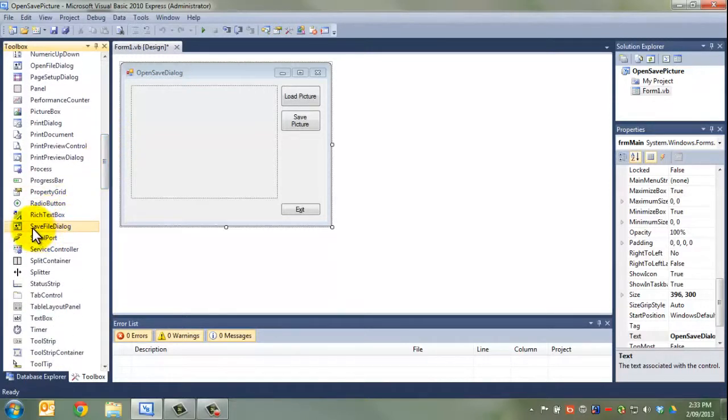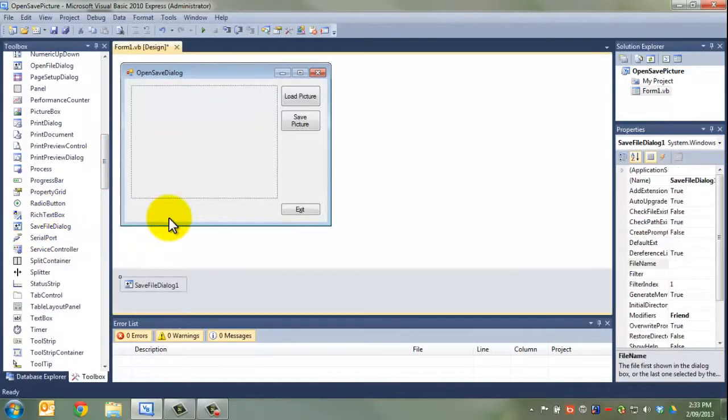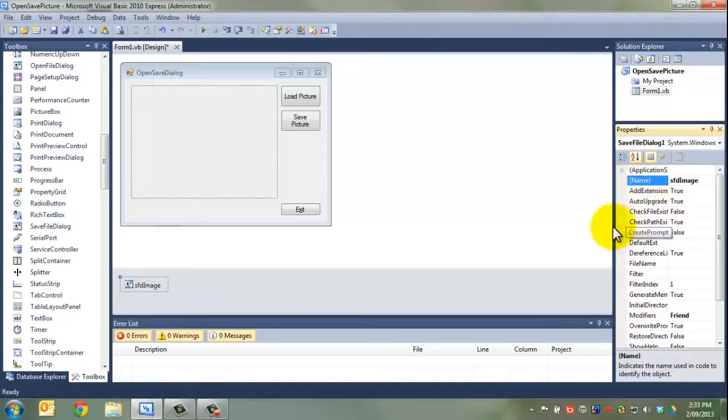We have a save file dialog, and we're going to drag that onto the form, and you'll notice it doesn't stay on the form. It pops down here, and we are going to call this SFD for save file dialog image. Default extension can be whatever you like. I'm going to make mine JPEG, so it'll save as a JPEG.